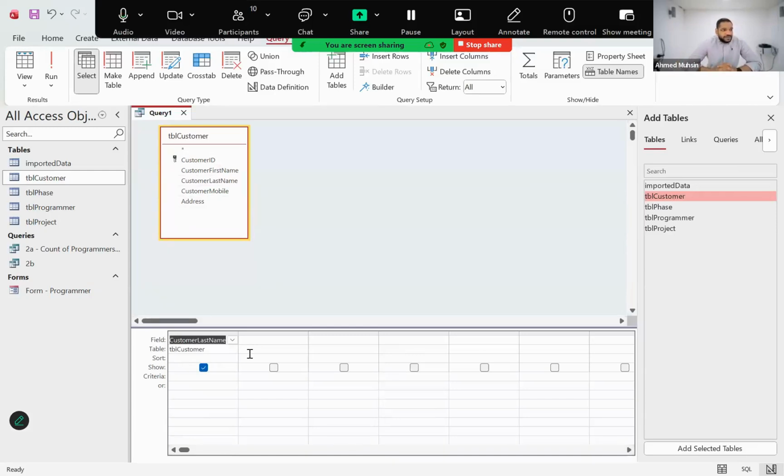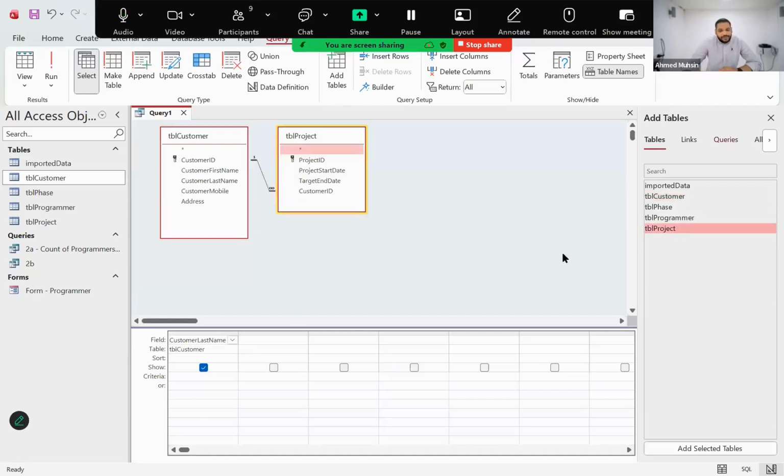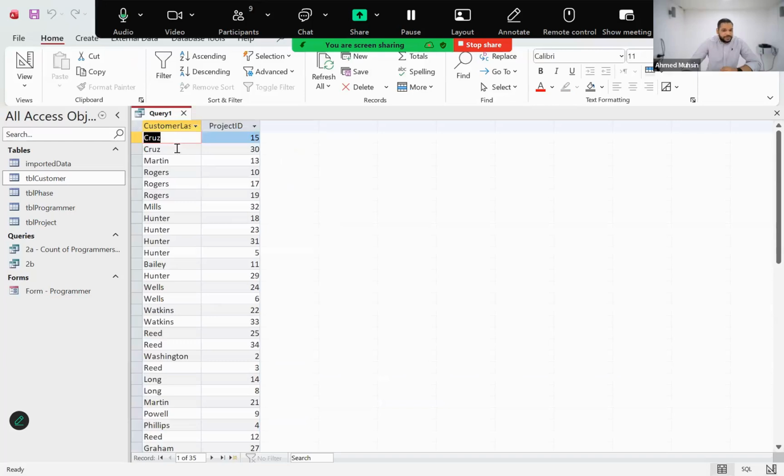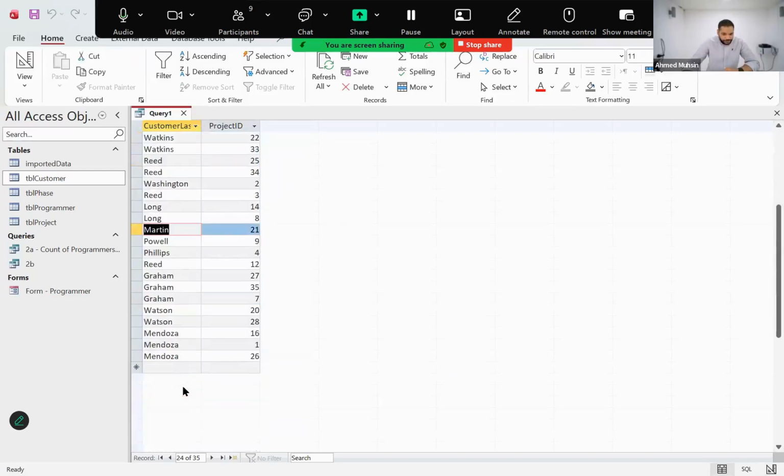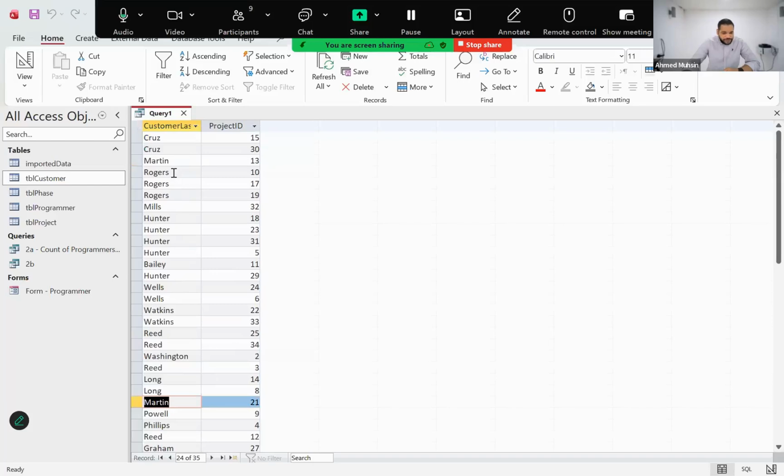Customer table, does it have any connection with the project table? Customer table and project table, they have a relationship now. So which field do I take then? Project ID here. Okay, I'll take project ID here. Everybody, now when I run this, can you see here? Cruz, for example, has been a part of 2 projects. Martin has been a part of 2. Rogers has been a part of 3. So what do we do next?